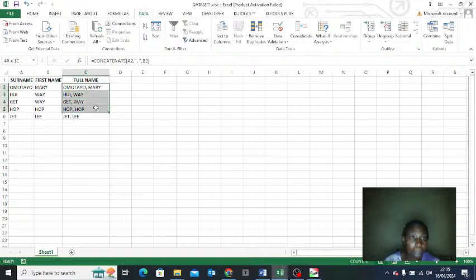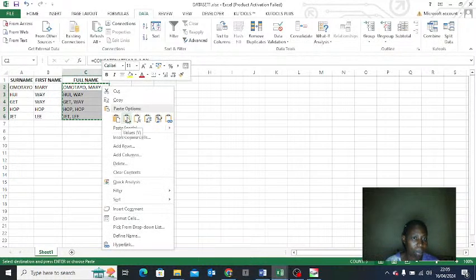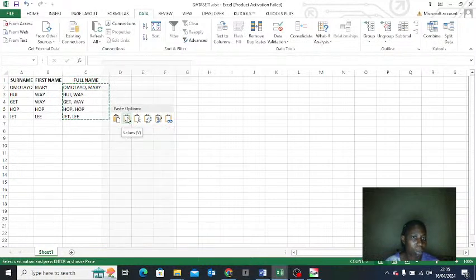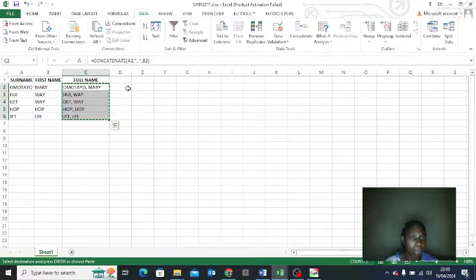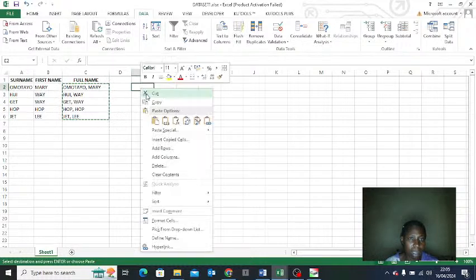It's just to copy it, and then by the time I will paste it, I will say paste value, so that it will eliminate the formula.